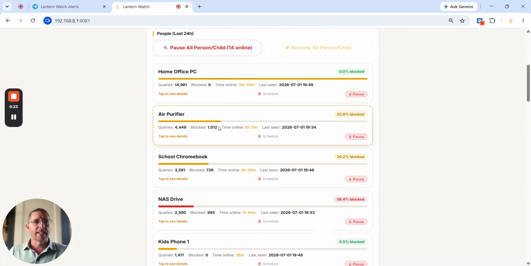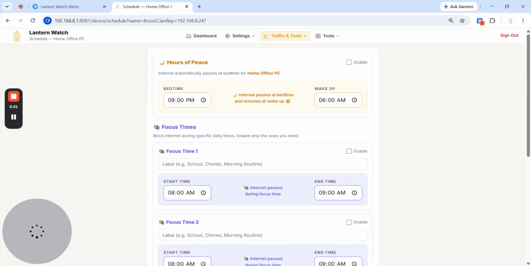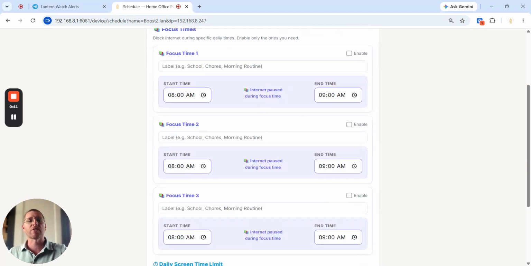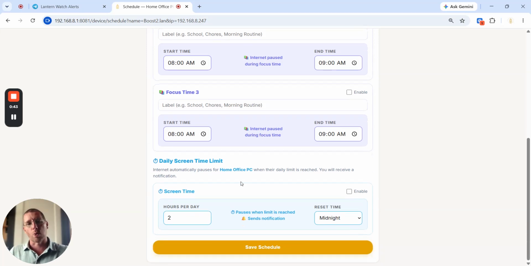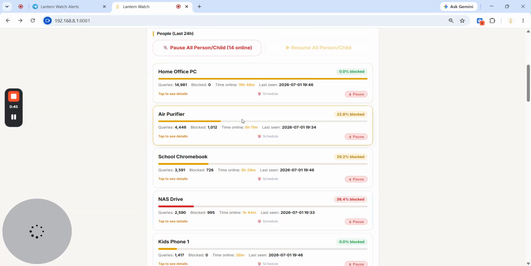And as we scroll on down, we can see all the devices that are connected to the network. We can pause any particular device. We can set up a schedule for a device. So like a curfew, like this device should be offline during this time and that time. And the app will actually just shut the internet off for that device. And you can do like focus times if you want during the day, or total screen time as well.